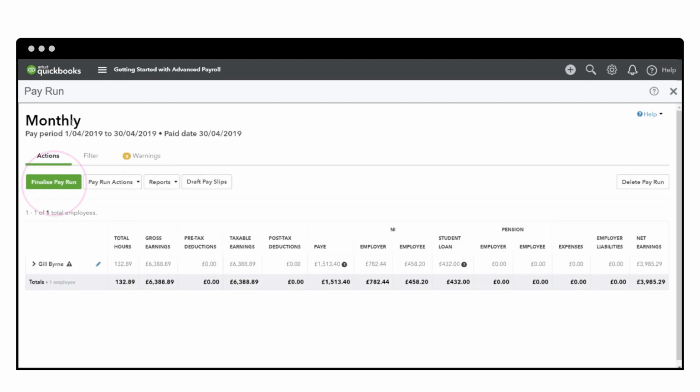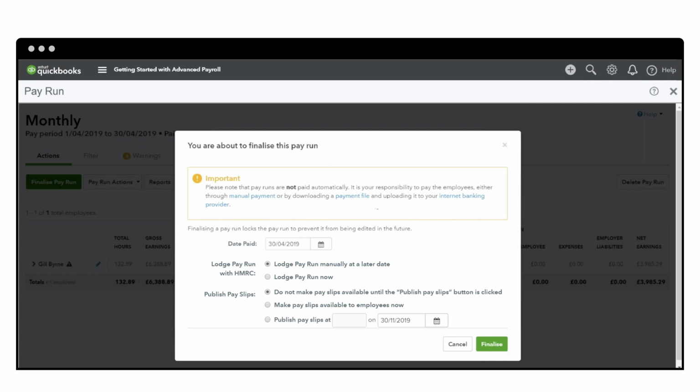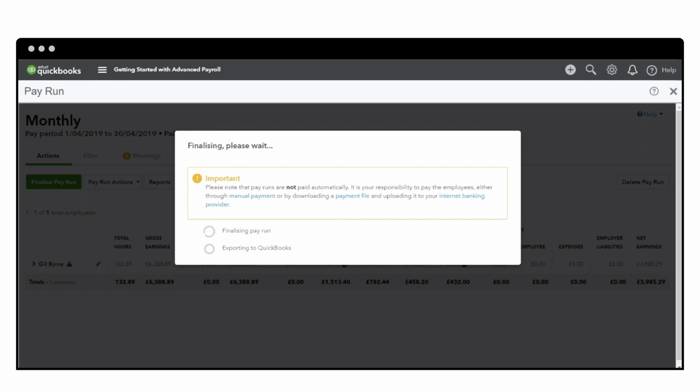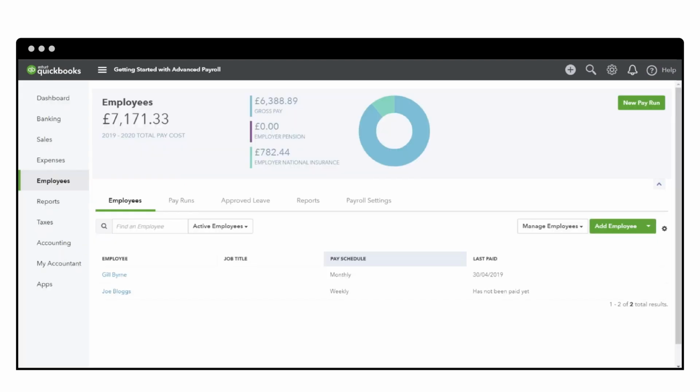When you click Finalize Pay Run, you'll go to a screen which submits your real-time information to HMRC, either manually or automatically. You'll be reminded that you're about to finalize payroll, shown the date that you're paying your employees, and asked to add a date for publishing your payslips. You can download a payment file here too, if you're not using BACS. Click Finalize and the system will export the journal to your QBO account.